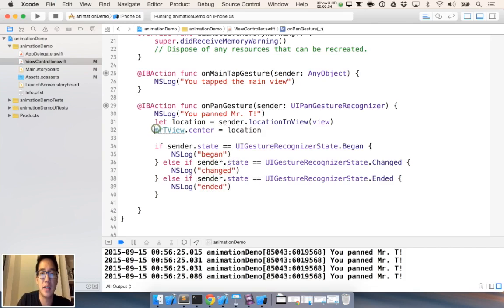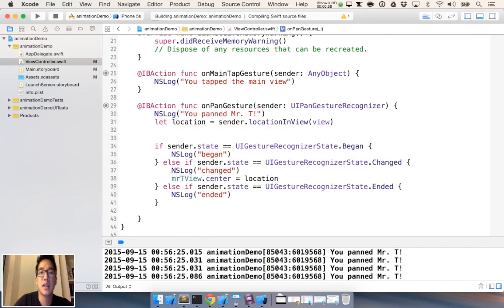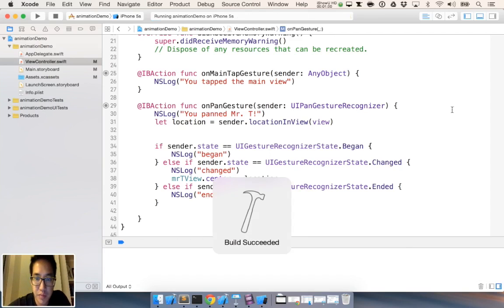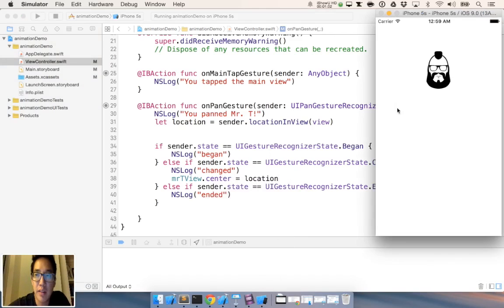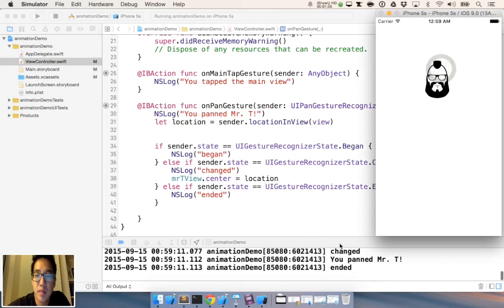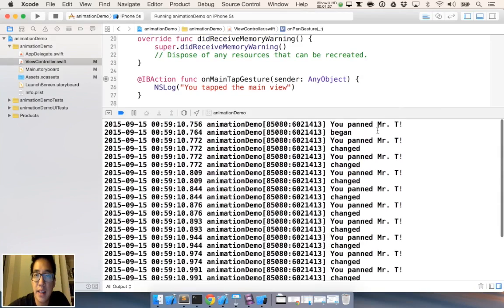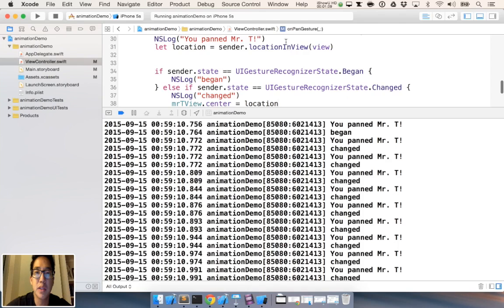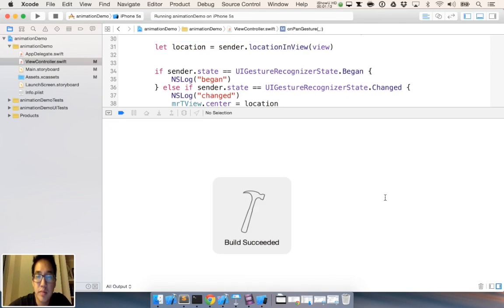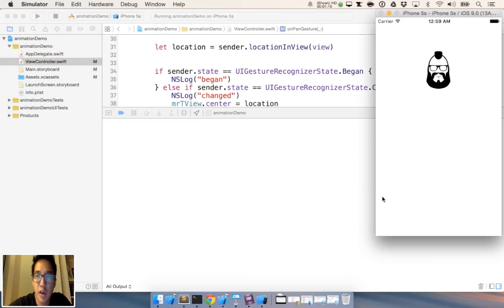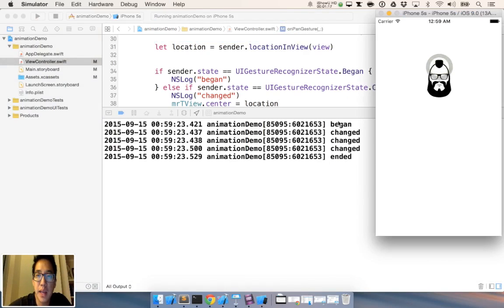And then let's say that I just want this center to change inside of this. So if I pan this around, then I can see that, well, there's this annoying printout as you pan Mr. T, so let me take that out. But maybe you could also already see from the logs that there was only one began, a couple changed, or a bunch, and then one final ended.